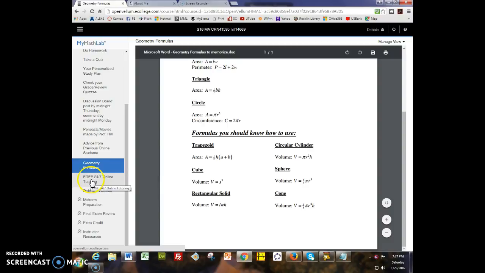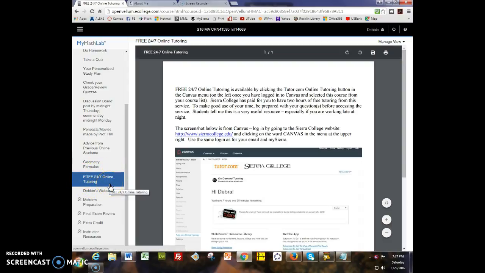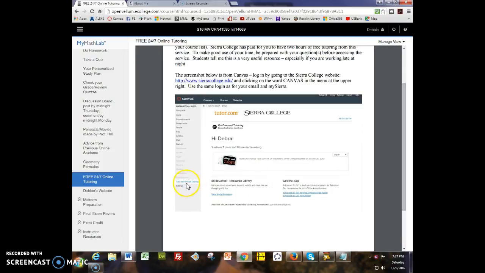Then this is a really important button, the free 24/7 online tutoring. This is available through Canvas now, which is awesome. So if you go to Canvas, now there's a button, tutor.com online tutoring in the Canvas class.